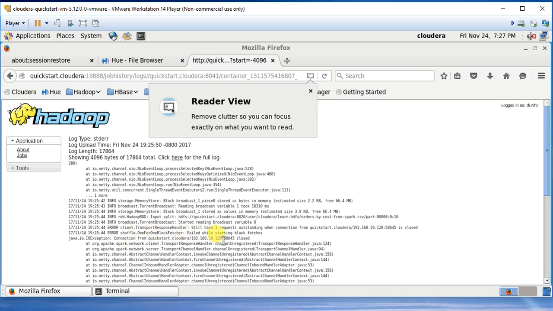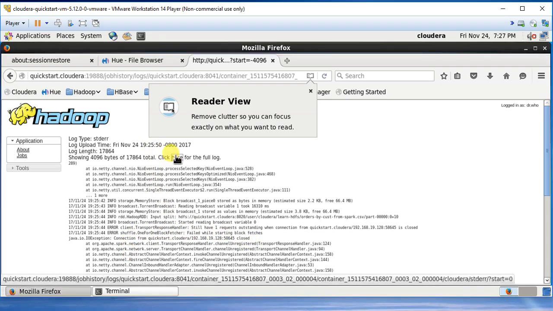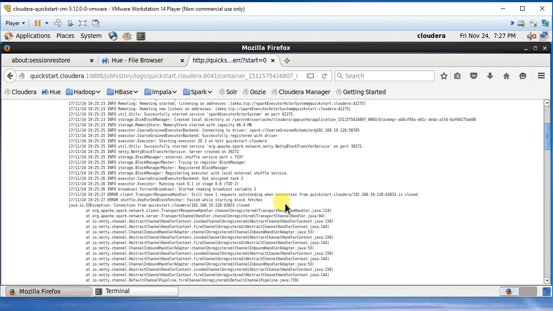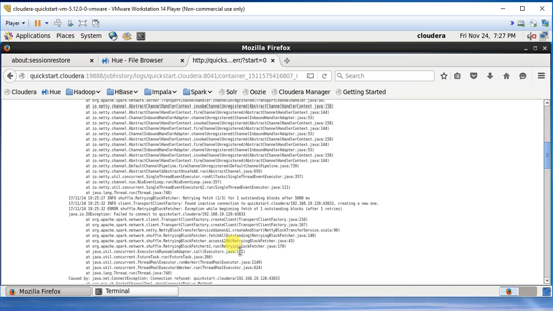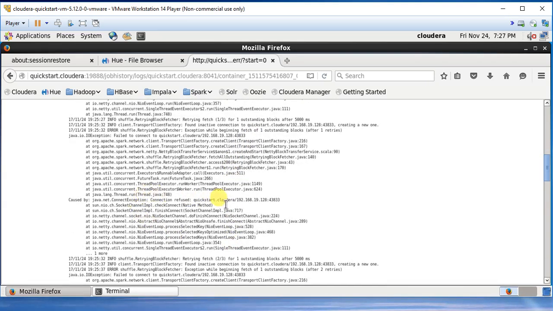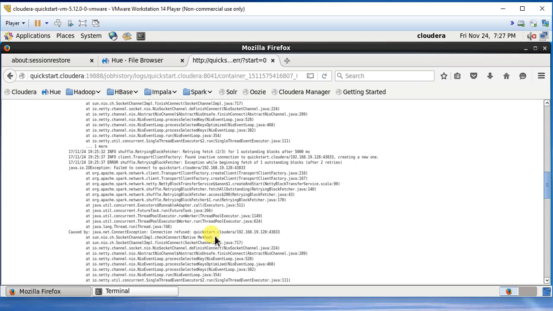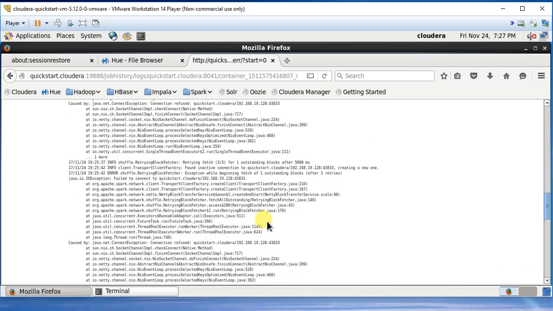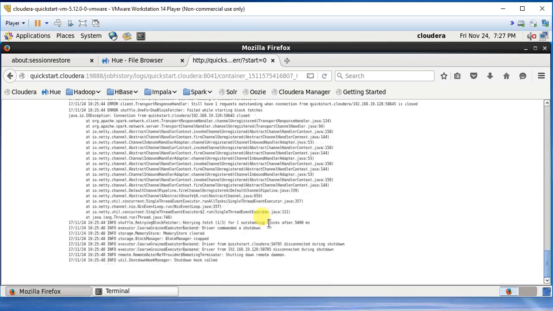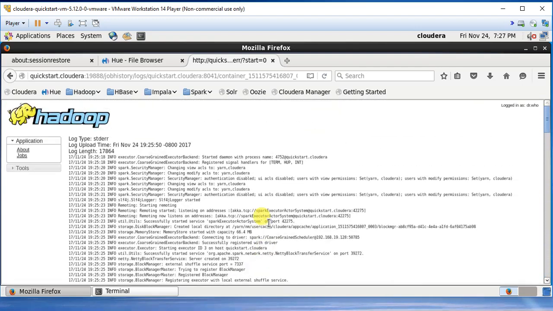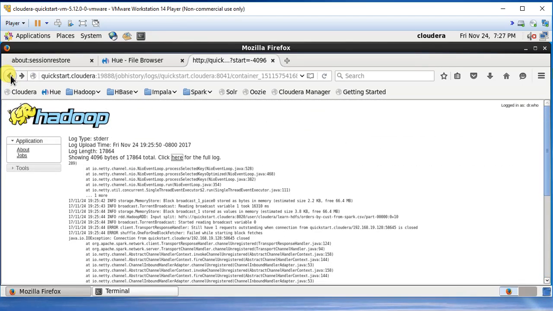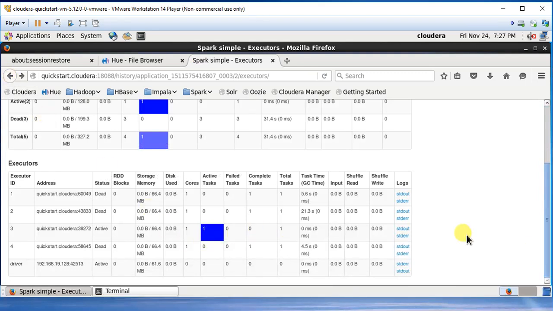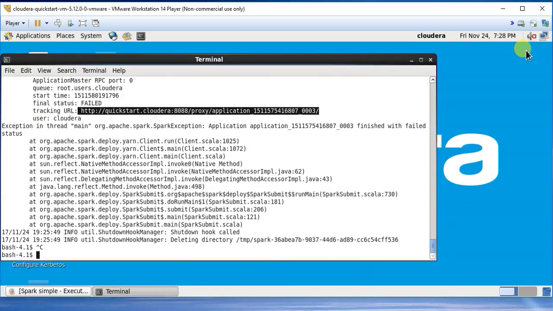Connection from quickstart.cloudera closed. Okay, so mostly it looks like it's timed out. Connection required, quickstart. Okay, so basically it's a timeout resource issue. There's a problem when you run it with less memory. But let's quickly bring the Eclipse back, and I'm going to look at running it in local mode.